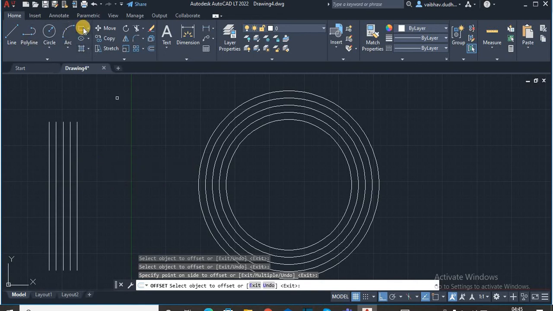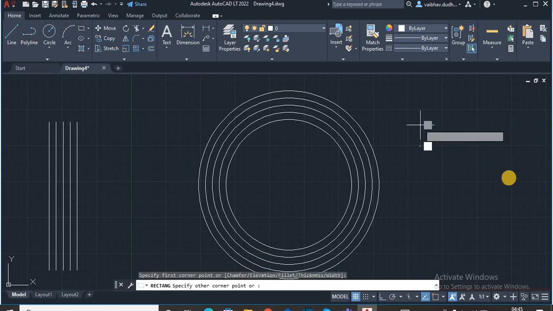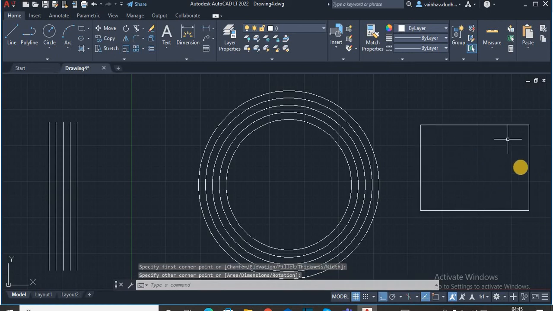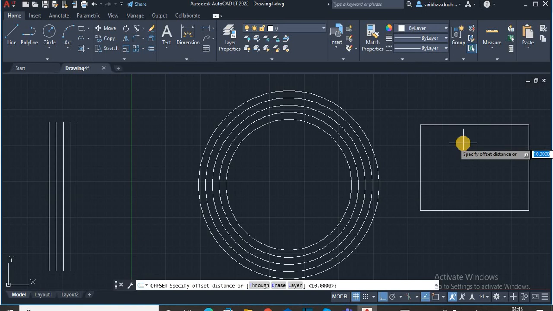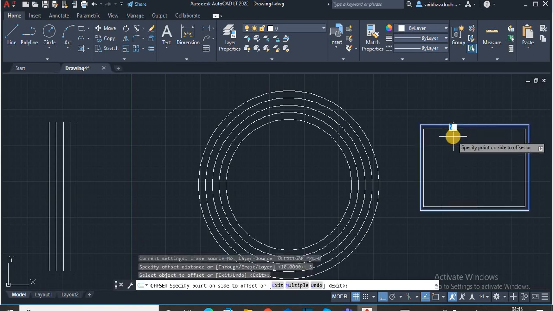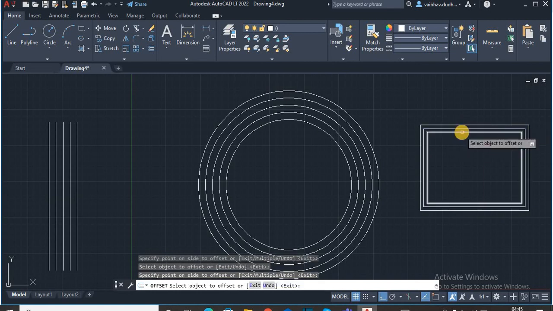Same with the rectangle also. For that you just have to draw one rectangle and then draw another rectangle with 5 mm distance. So just go to the offset command, give 5 mm distance and press enter. Okay, this is the offset command.